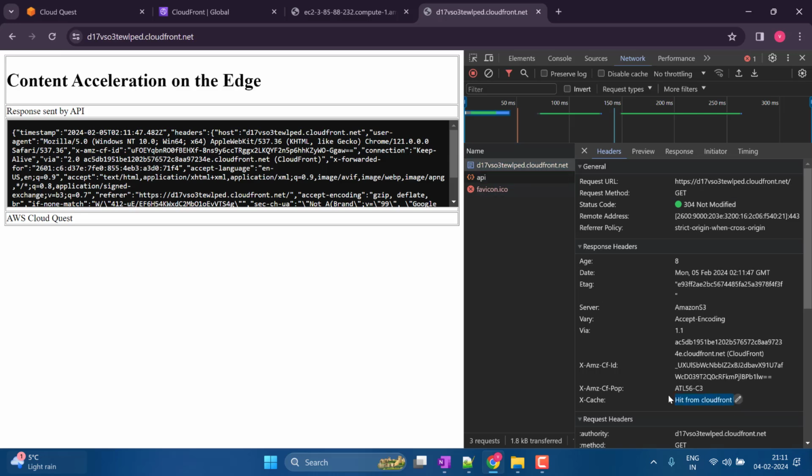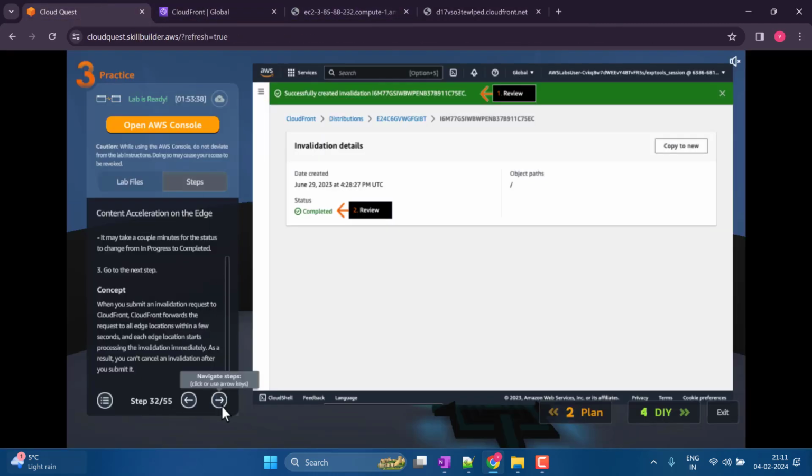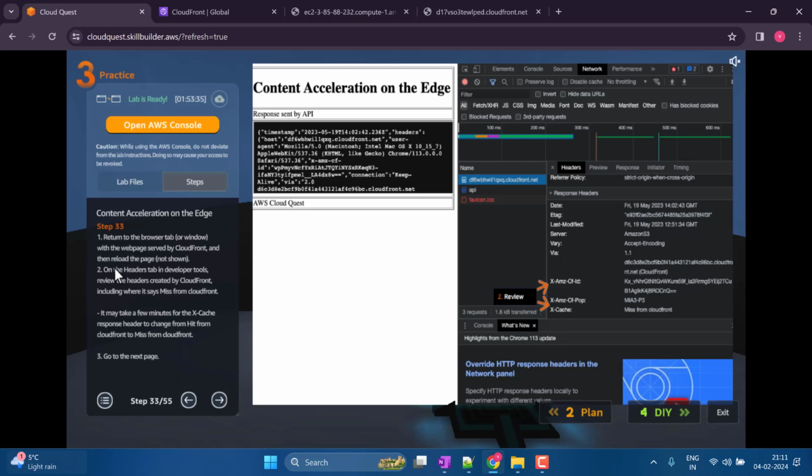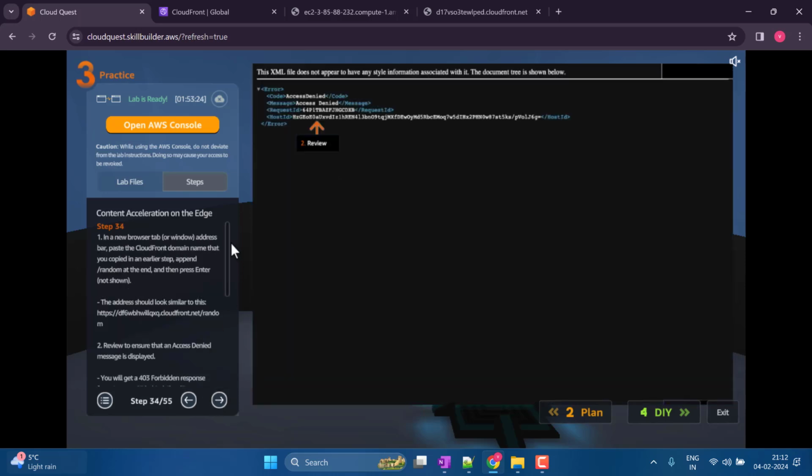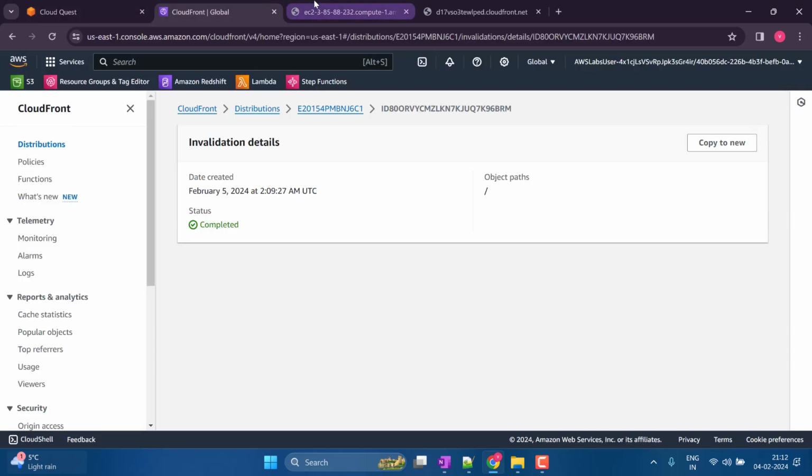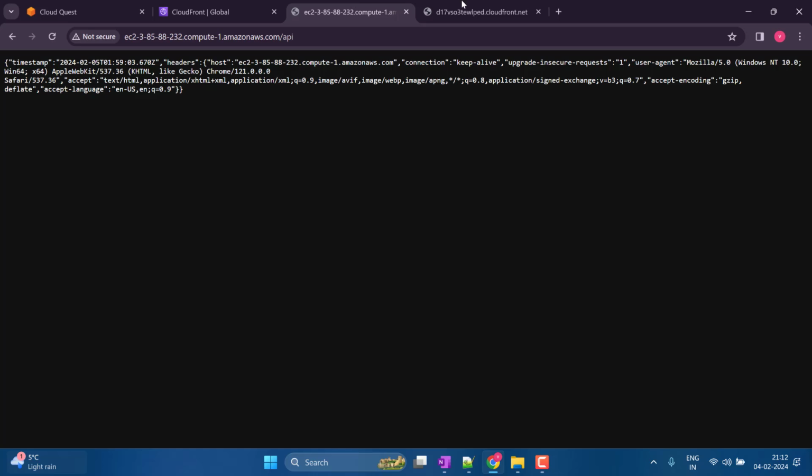Okay, hit from cloud. Okay, that's what I think they want us to say. Hit from cloud. Okay, good. So hit from CloudFront means it went and refreshed and got it. Okay, we did the random thing and we already saw that one. Okay, let's go to error pages now.